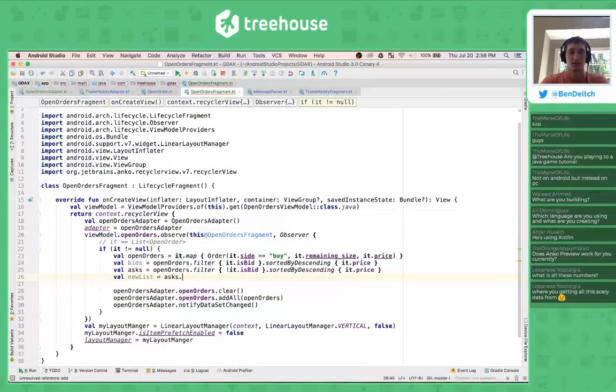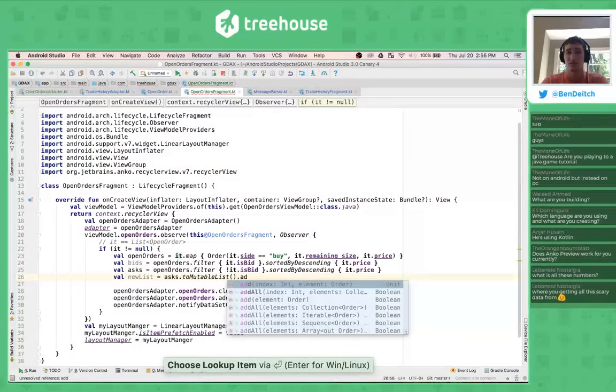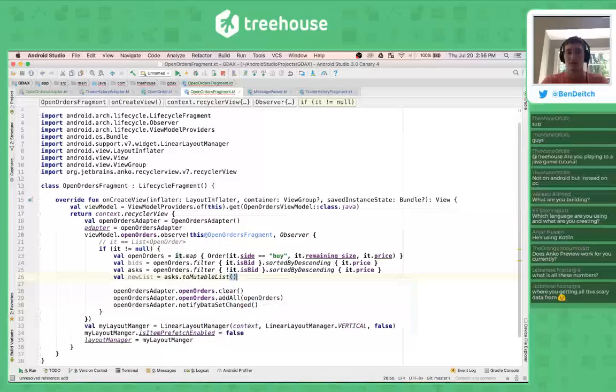Do we need dot toMutableList dot add? Huh. So can you not add unless it's a mutable list? Maybe that's what it is. S.add. Yeah, so it needs to be a mutable list because right now it is not.